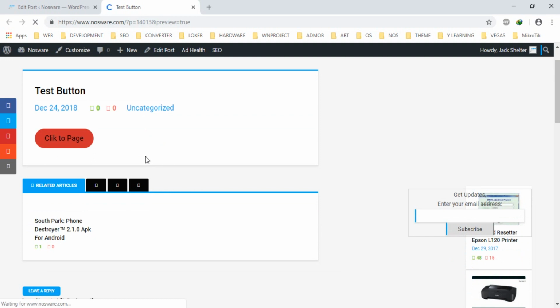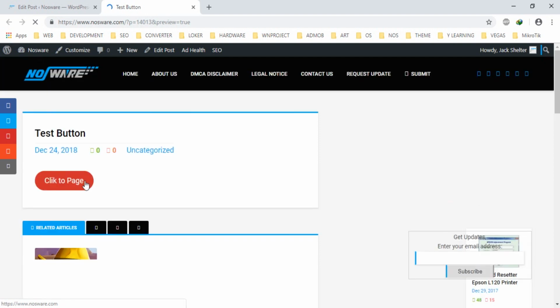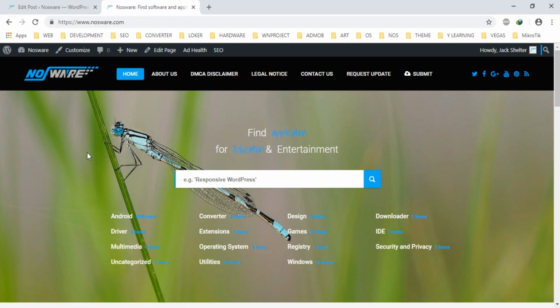You can see there, it will not make a problem if the link you provide is an internal link. But think about this: if this link is an external link, I will click, and it will open noswear.com in the same page or same tab. You can see there.